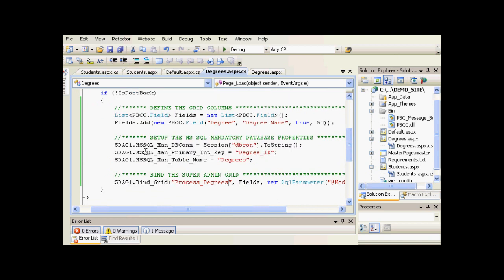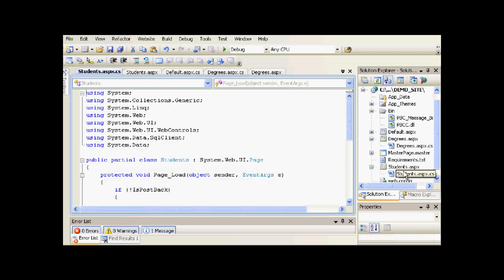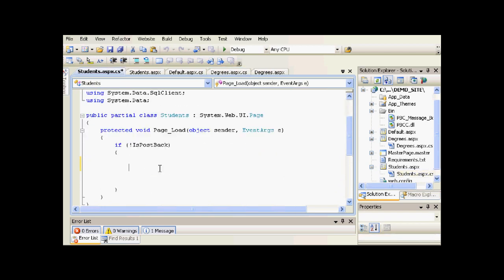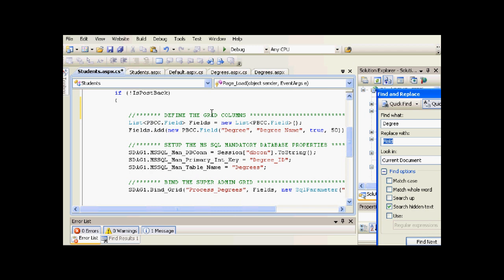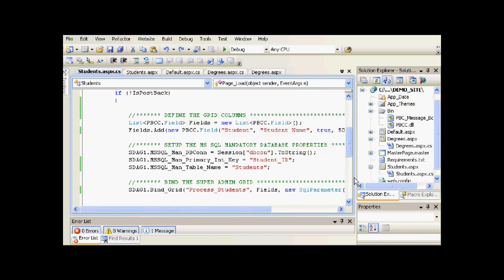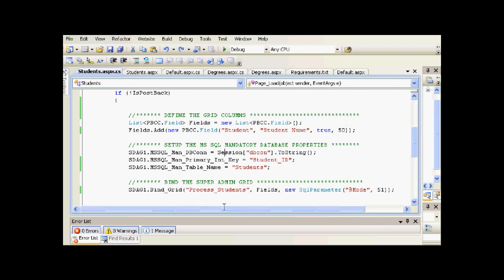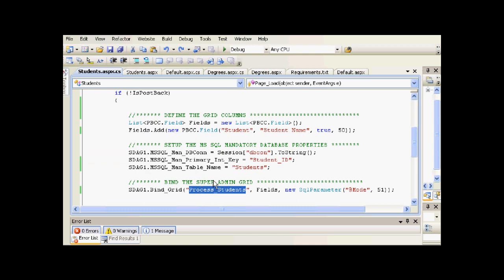For simplicity, I will simply cut all of the code that we've already used in the degrees page, put that into the students page, and replace the word degree with students. Okay, this means we've set up all of the database connection strings correctly and the process student stored procedures being called correctly. All we have to do is set up the list of fields or column names.